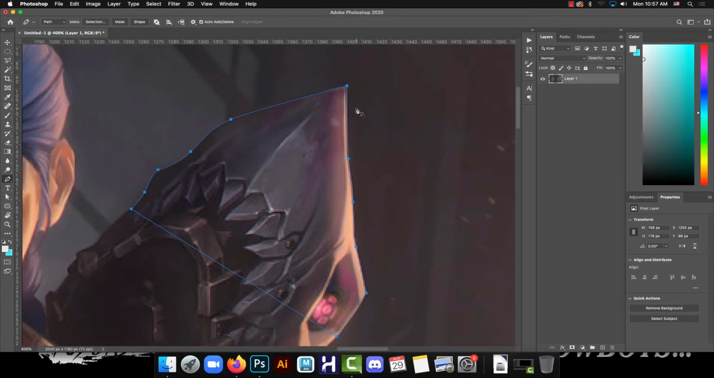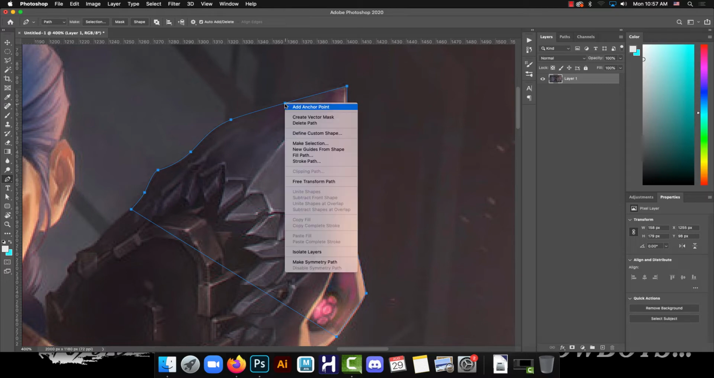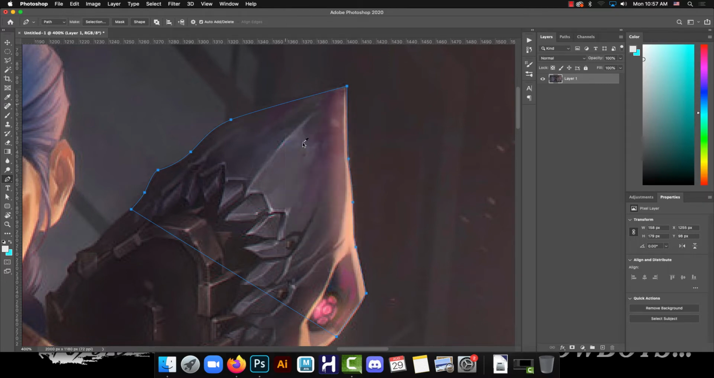So when I click there, notice how they're white. I click there, now all of the points become blue because this is a completed path. It goes all the way around, right? So how do we get this to become a selection? Right click, make selection. Okay, and now it's just like we were working with last week when we made the selection using the other selection tools.